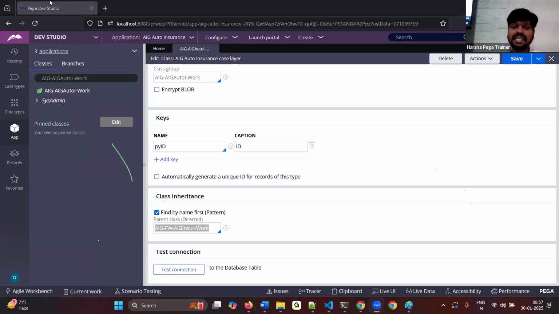AIG class has, base class has direct inheritance. Base class has a direct parent, but no pattern. For AIG class, direct parent is there, but pattern parent is not there. Direct parent is mandatory. Okay. So I did not tell you anything about AIG direct or AIG auto direct. Don't focus on that. Only focus on work class.